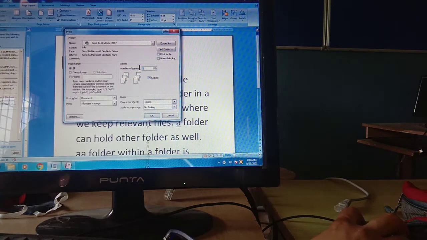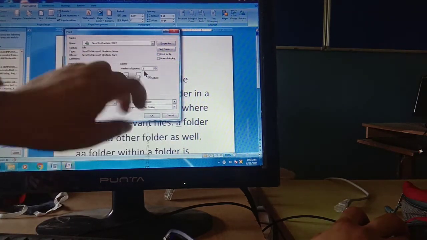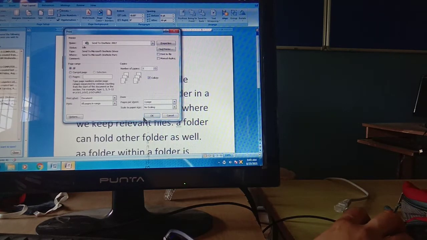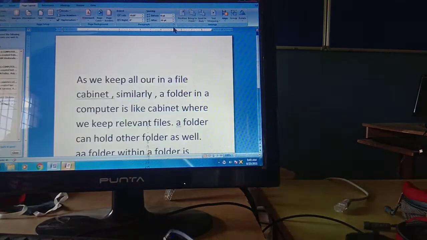For example, you want 2 copies of 1 page, you can write 2 and then click on OK. Your print will be started. The document will start to print. So thank you everyone. This topic is completed.